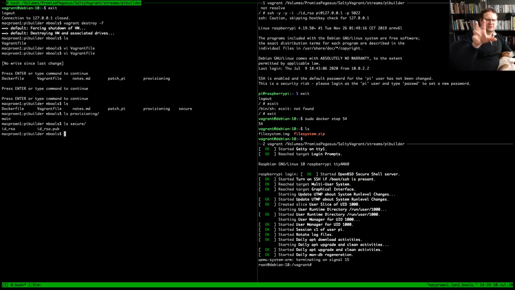So the provisioning, the secure directory, and the Vagrant file all go to making up one half of this stuff. The patch pi and the secure directory are used to put the public key and the starting of the SSH server onto whatever image you provide, and the Docker file builds the Dropbear SSH client and SCP to go into a container along with the public secure key. And those become the container that we will then run in order to start up our Raspberry Pi.